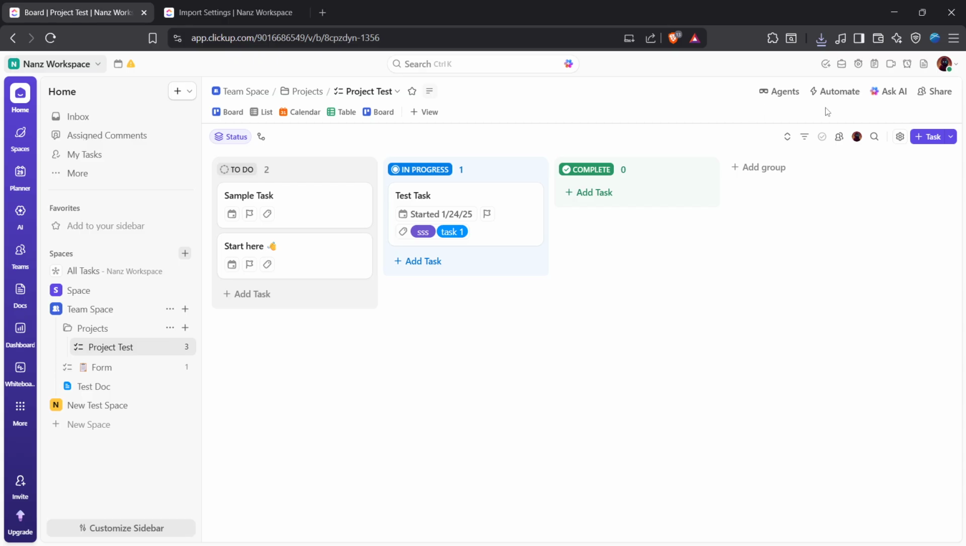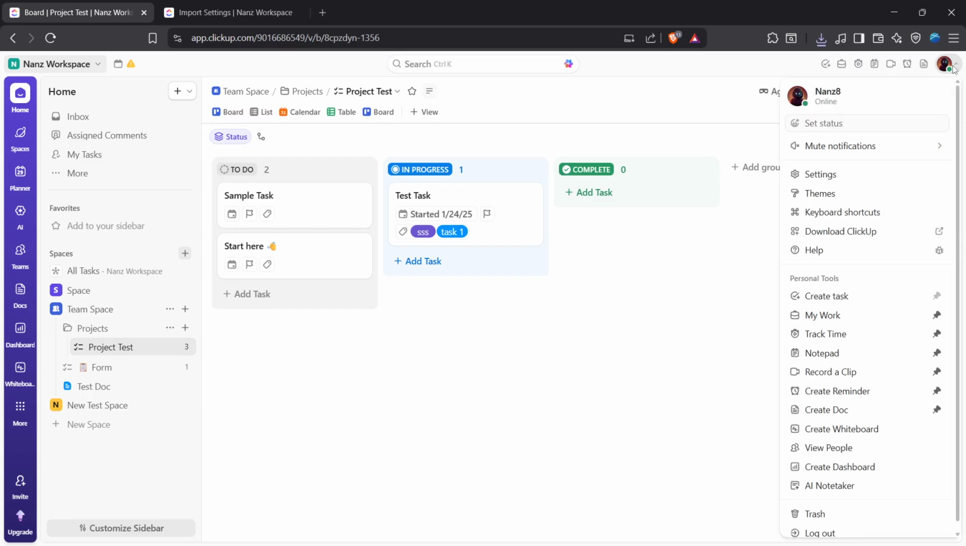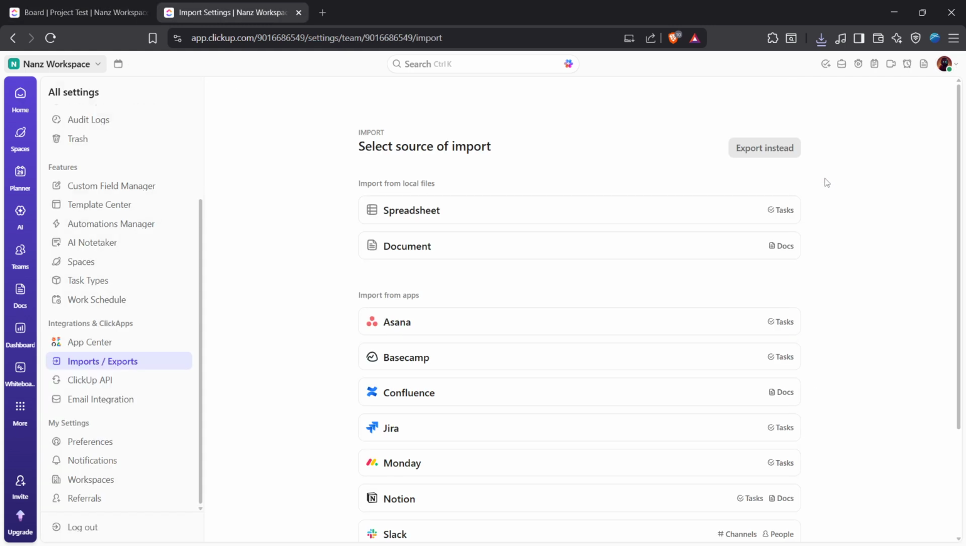Start by opening your browser and going to ClickUp. Once you're signed in and looking at your workspace, head to the top right corner of the screen and click your profile icon. This is the quickest way to reach your personal and workspace settings without digging through multiple menus. From the menu that appears, choose Settings. This takes you to a centralized area where you can manage preferences, permissions, and data controls.